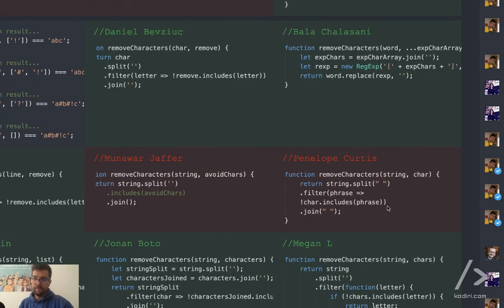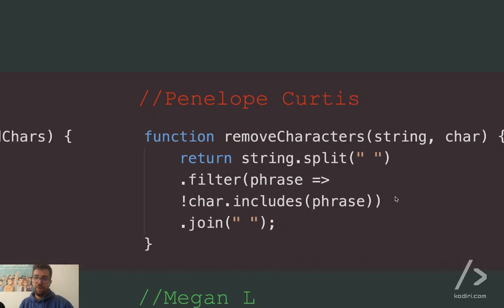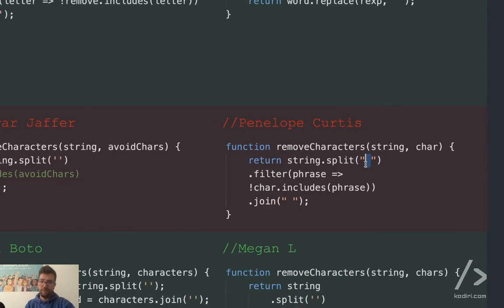Oh, because you've got a space in your split. Oh, of course. String of the split, space, yeah, that's not working. I'm sure someone did something very similar.